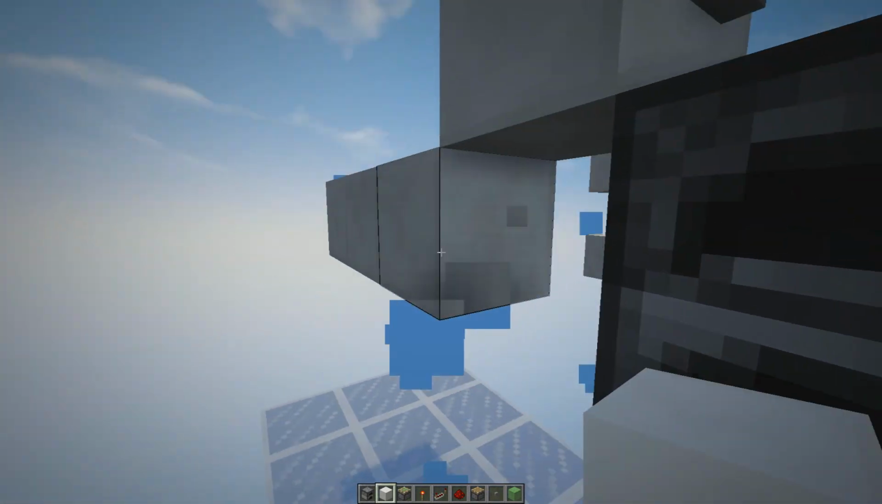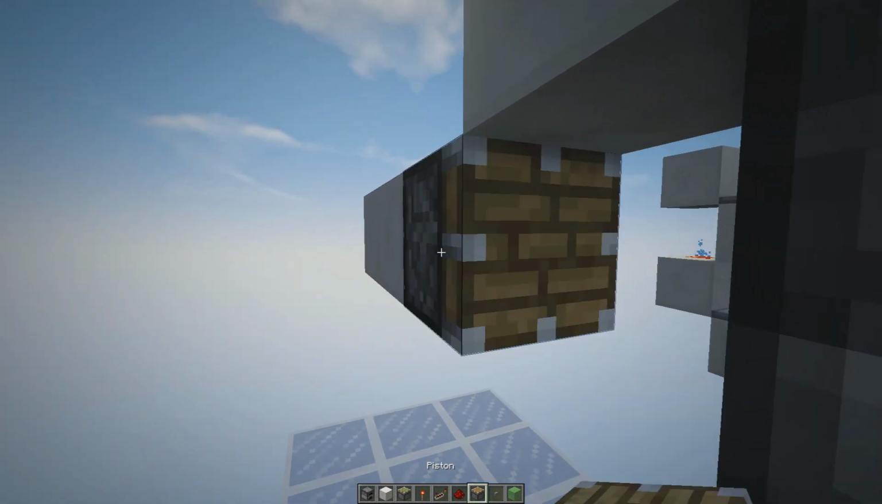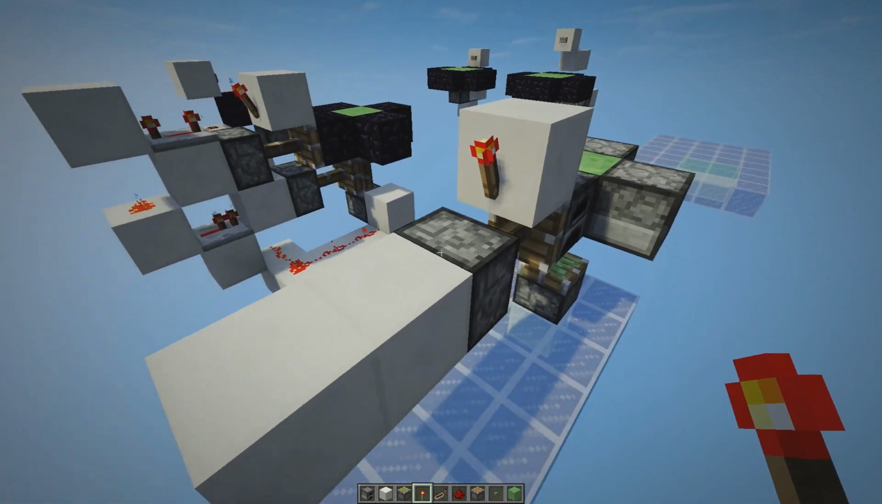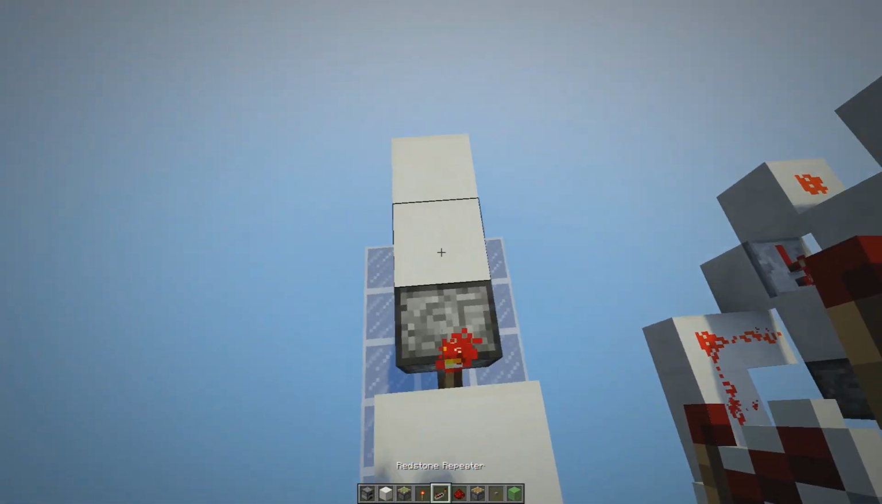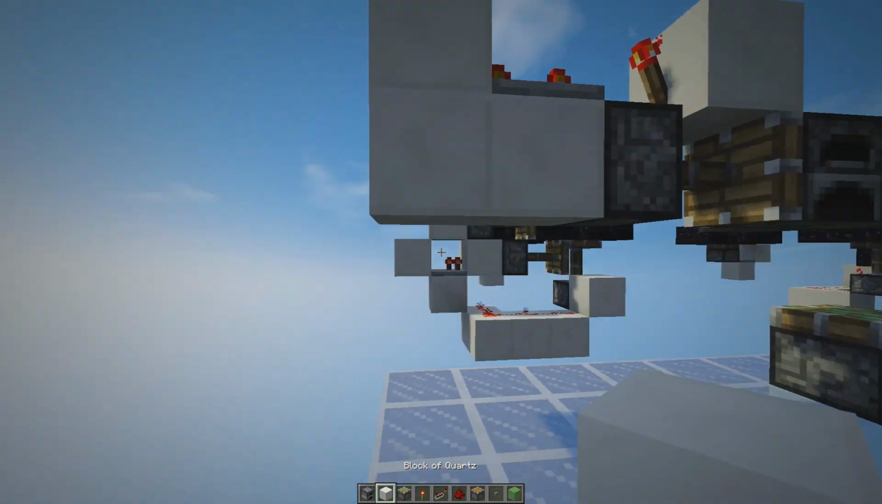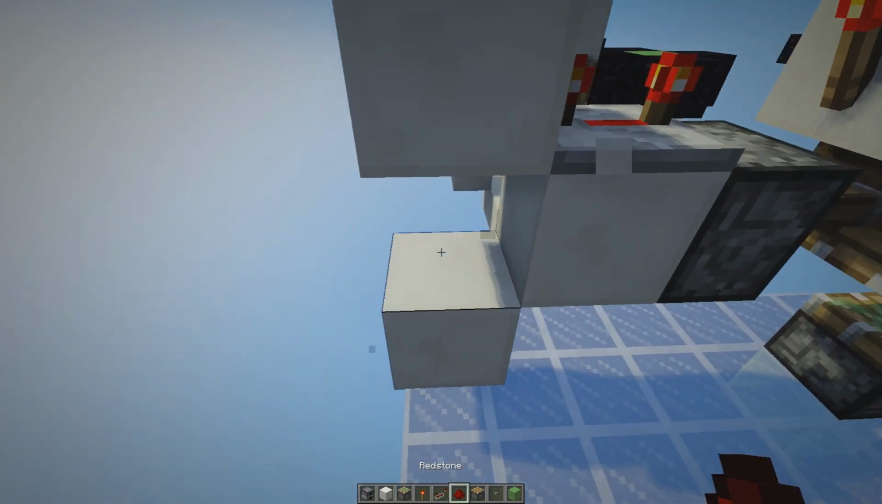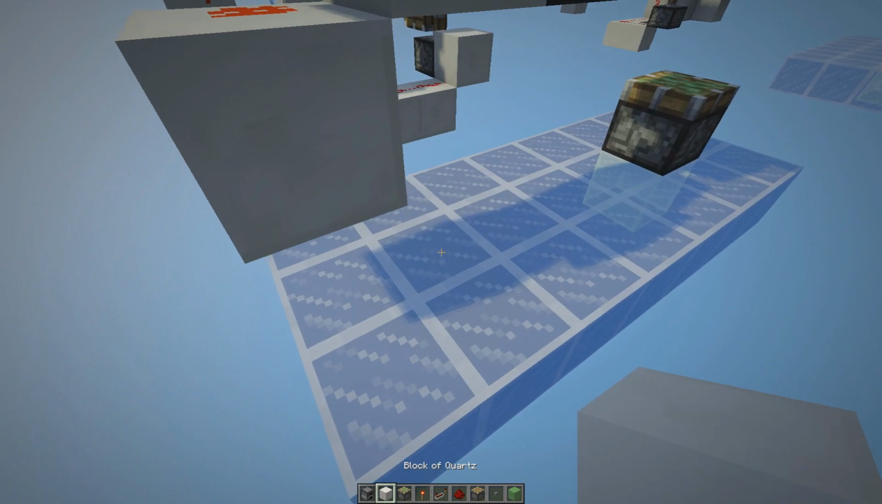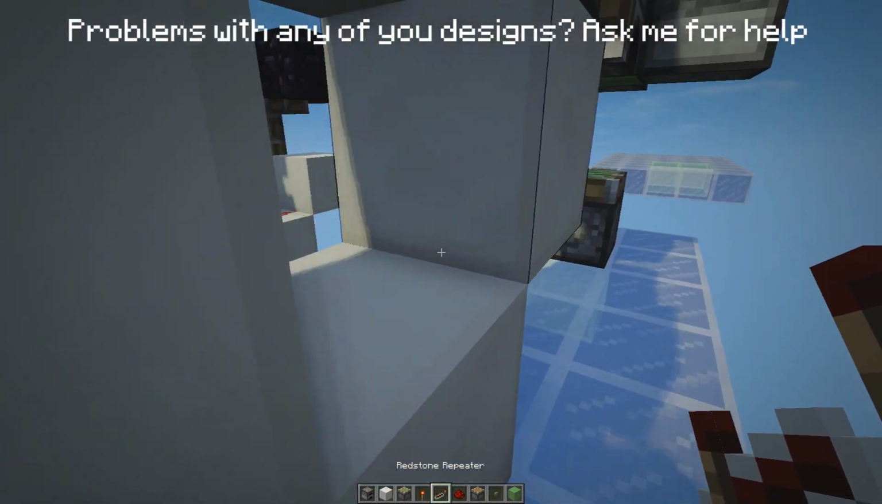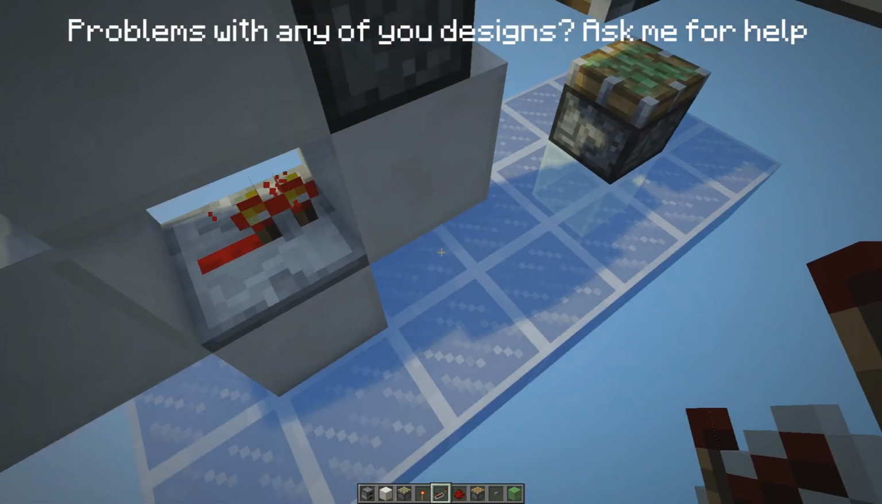Take out these two blocks and place a normal piston. A redstone torch over here. A repeater over here, set on 4 ticks. Two blocks like this, a redstone is over here, and two blocks like this, a repeater over here, so now one tick.